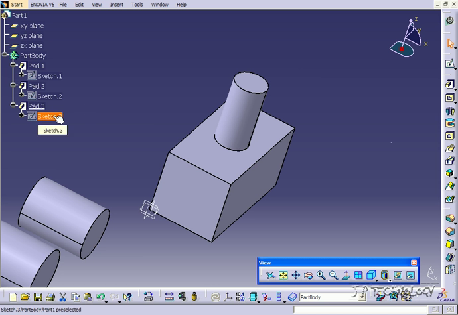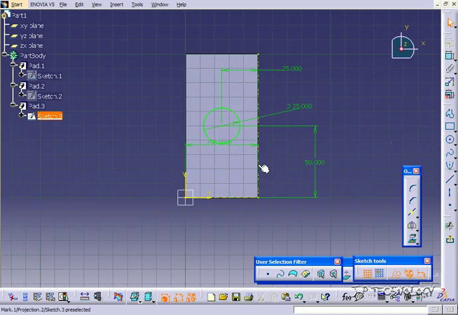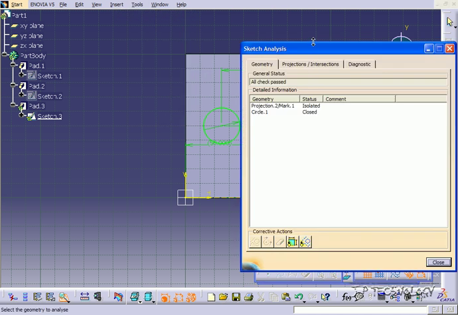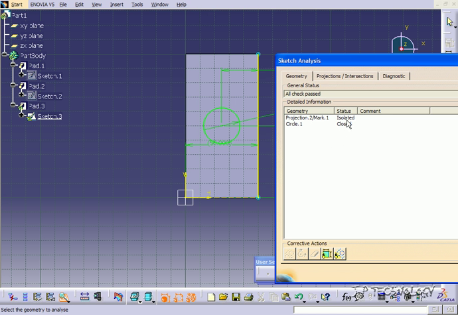Now if we go back into that sketch, we'll double click on it. If we click one of those lines and turn it back from a construction, it's going to give us an error and it's not going to extrude. This is just to show you that with the pad feature, you need to have a closed profile. Now if we click Tools, Sketch Analysis, it's going to tell you that you have one closed and one isolated.